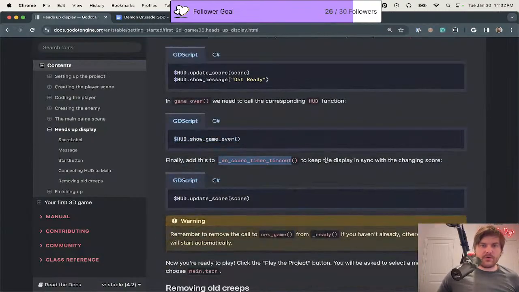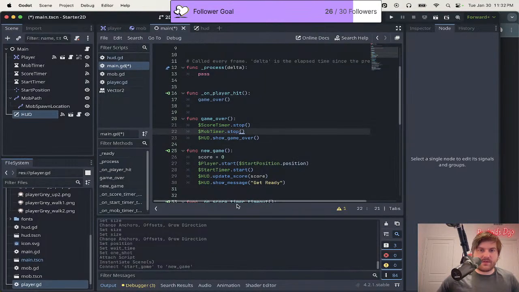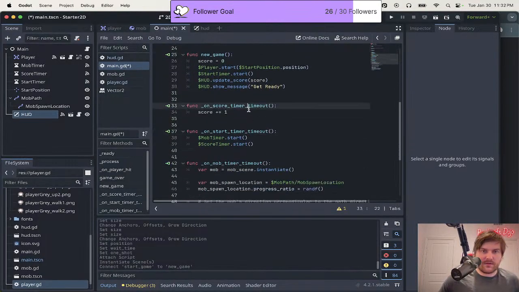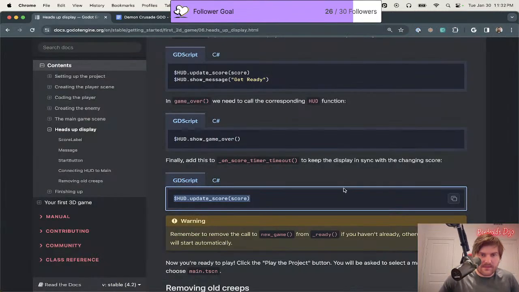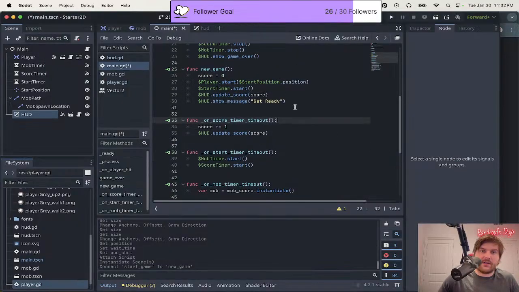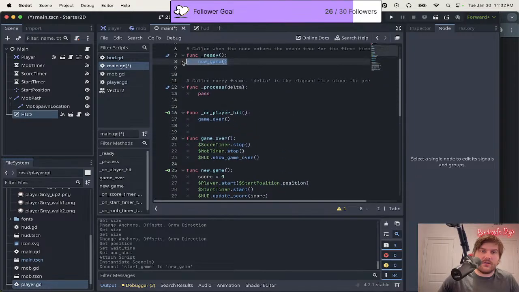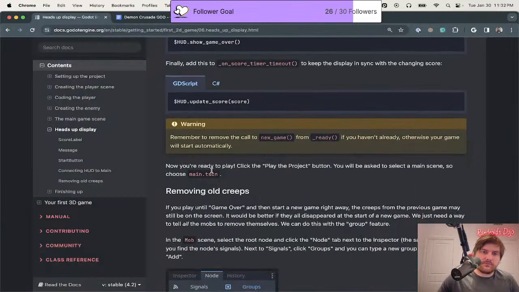Finally, add the on score timer timeout to keep the display in sync with the changing score. So we are updating the score every timer timeout and then updating the HUD. Makes sense to me. Remember to remove the call to new game from ready if you haven't already. Oh, good call. You go away. Now you're ready to play.